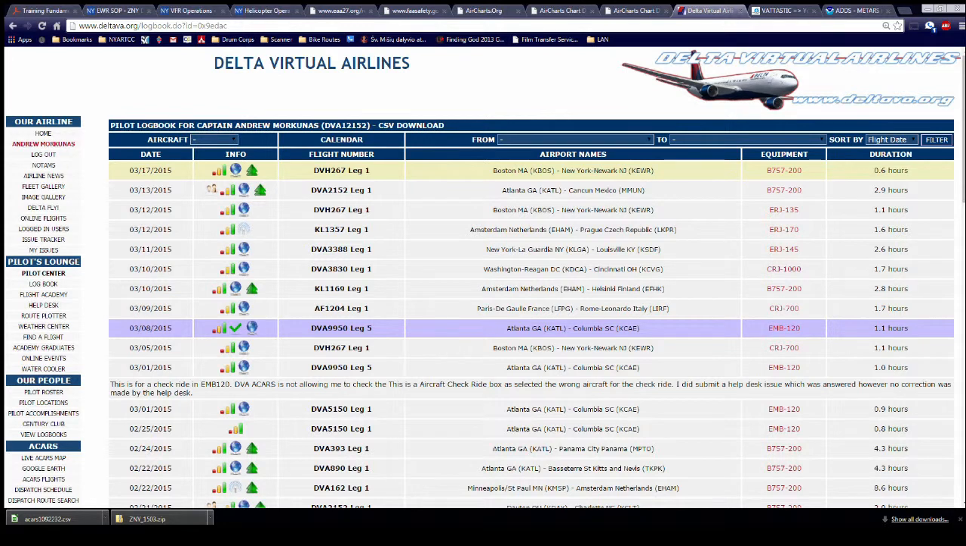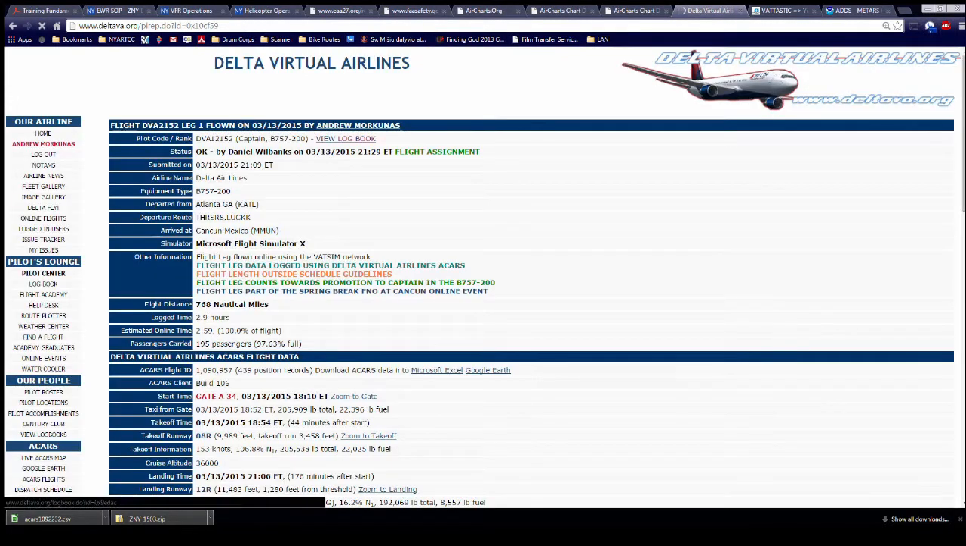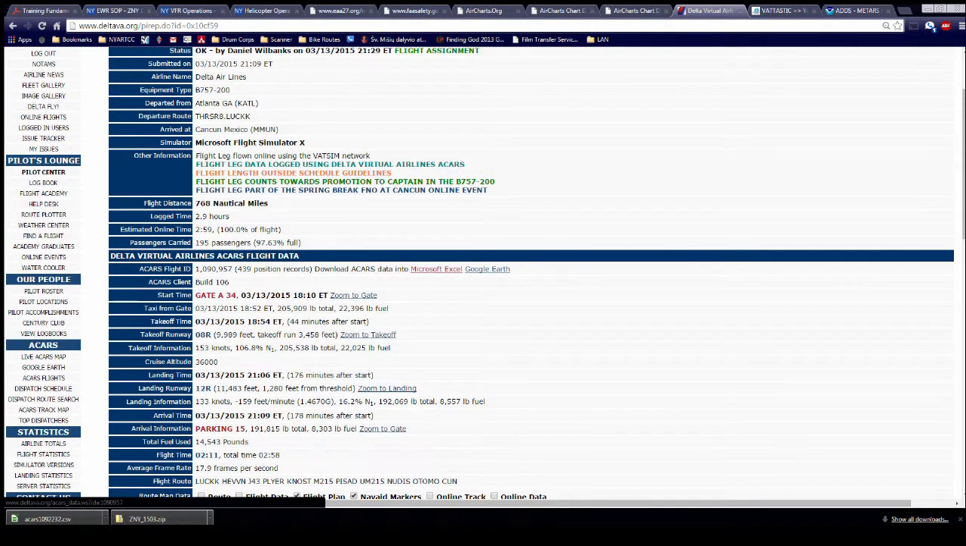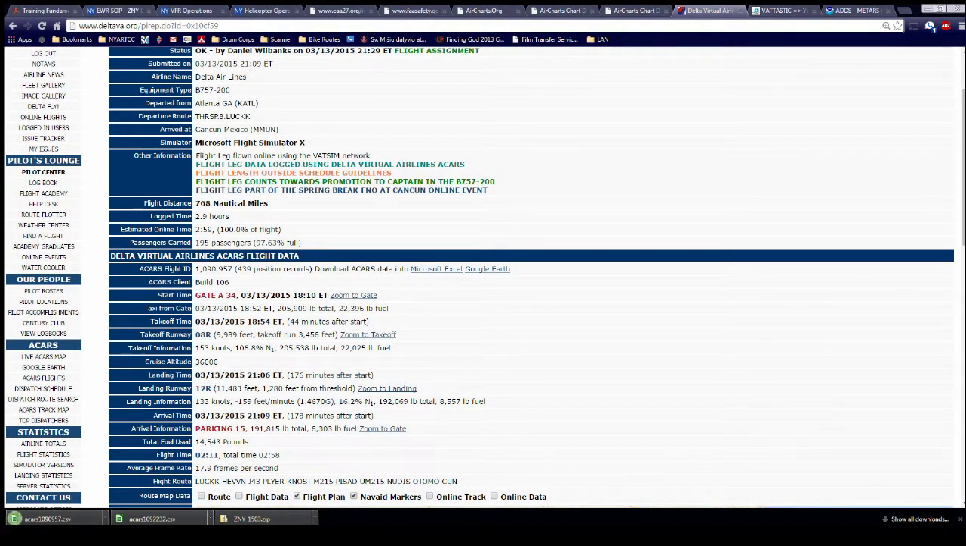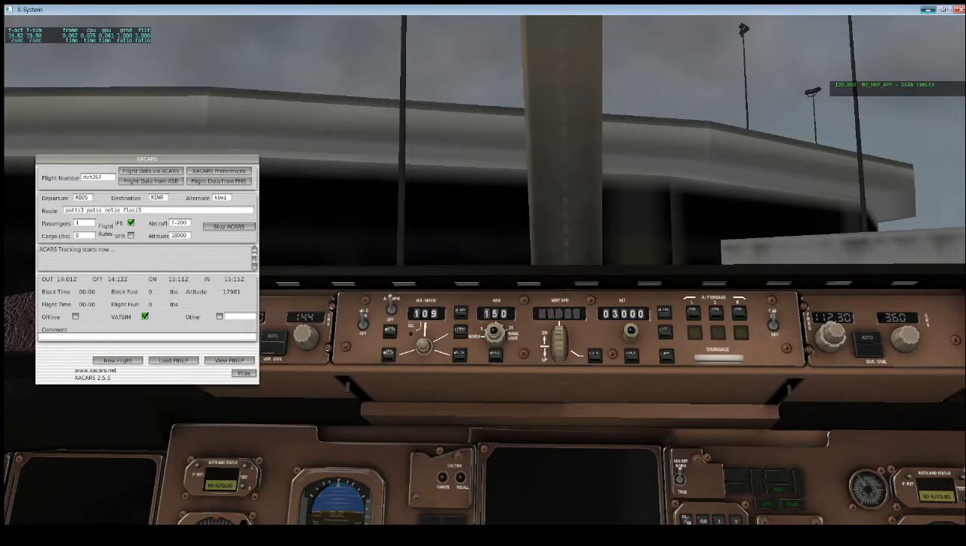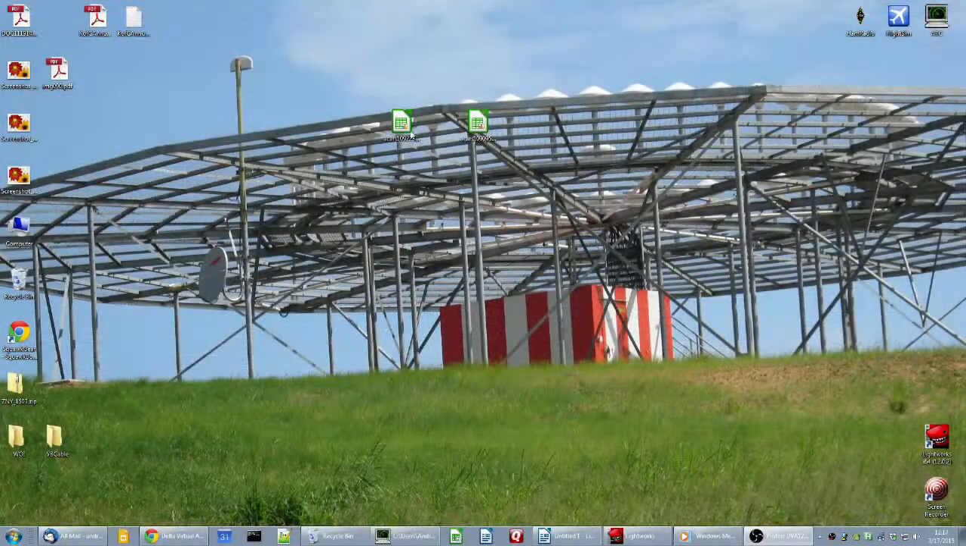Here was the online event down to Cancun, Mexico. I flew that using our DVA 757-200 using FSX. I'm going to download that raw data. Again, these are CSV files. I'll save that. Go to my desktop. So here we have our two CSV files.